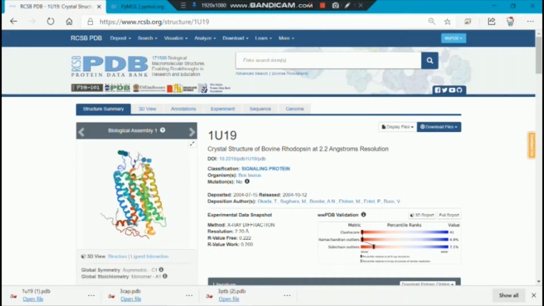Below we can see we have downloaded all the 3 files which we would further need for our analysis. We have the 1U19, which is the inactive conformation. 3CAP is the active conformation, right? With both of them, we are going to load both at one go in PyMOL software, and after that we would superimpose them upon each other and see what conformational changes occur upon ligand binding.